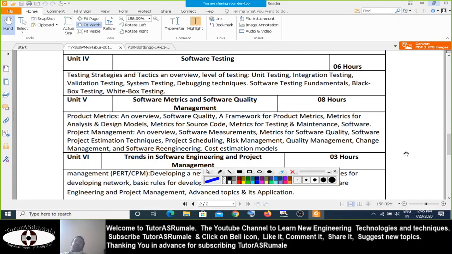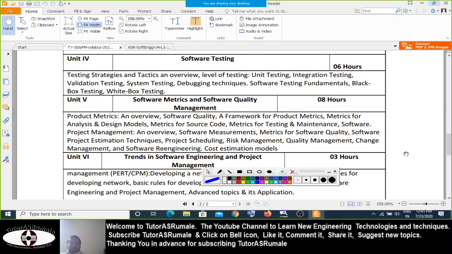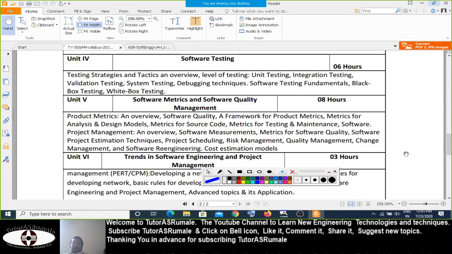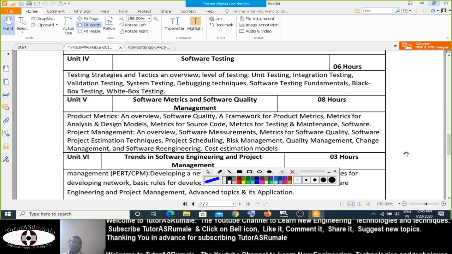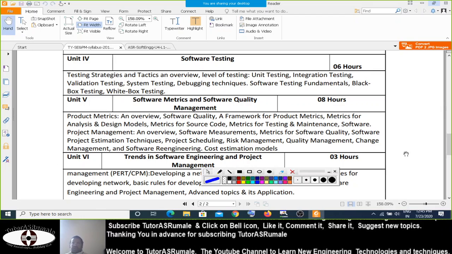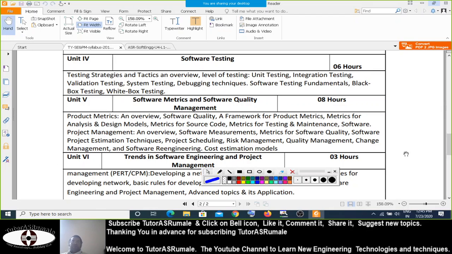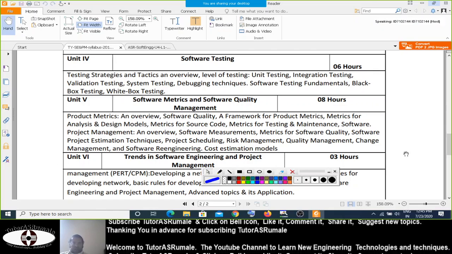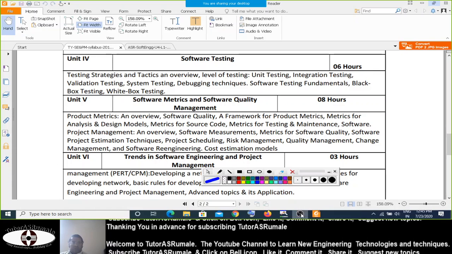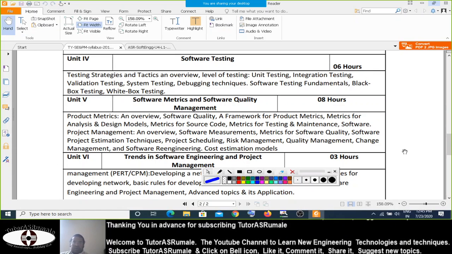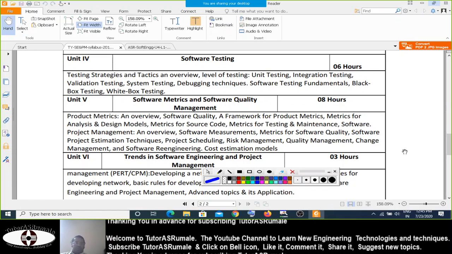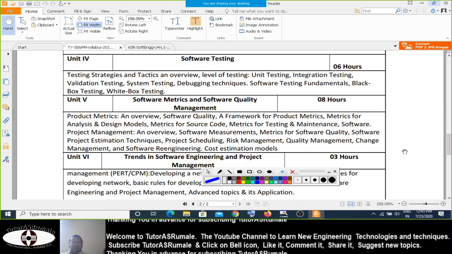So first, we'll see that the beyond-syllabus part we will cover after the end of, say, the sixth unit. Today we are going to see software testing, that is the fourth unit. It is a total of 6 hours as per the syllabus. Here you are going to learn about testing strategies and tactics, an introduction to strategies or to the entire software testing terminology. Then levels of testing like unit testing, integration testing, validation testing, system testing, and debugging techniques.